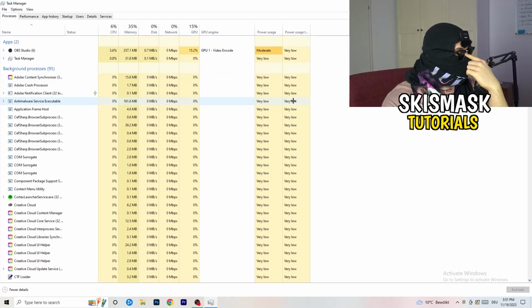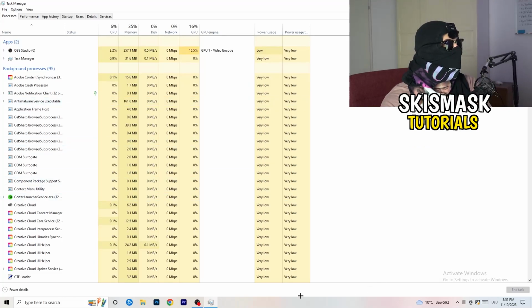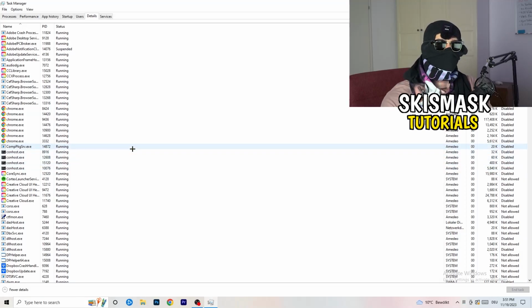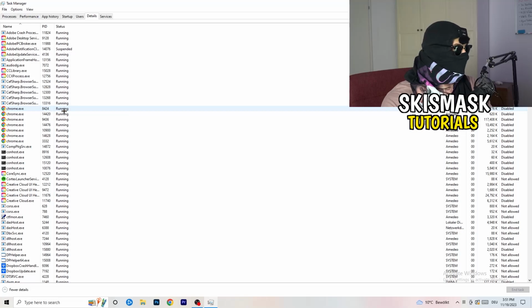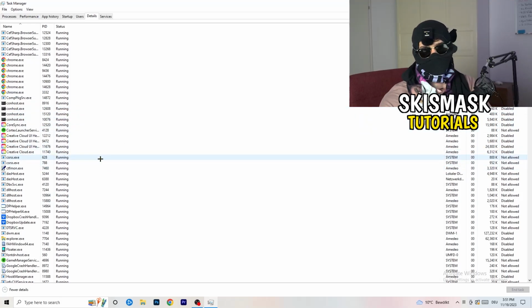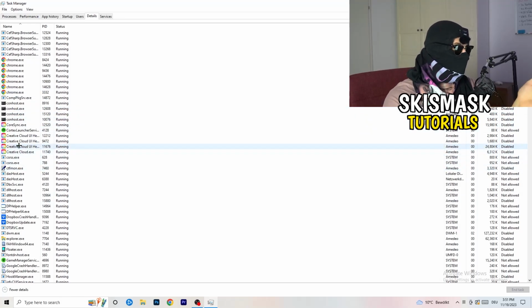And now the first thing I want you to do is navigate to the top left corner of your screen where you're going to click onto details. Once you're at details, you're going to search for your game or your launcher, especially the launcher. I don't have it running right now, but it doesn't really matter. So you're going to do the same thing which I'm doing to Creative Cloud.